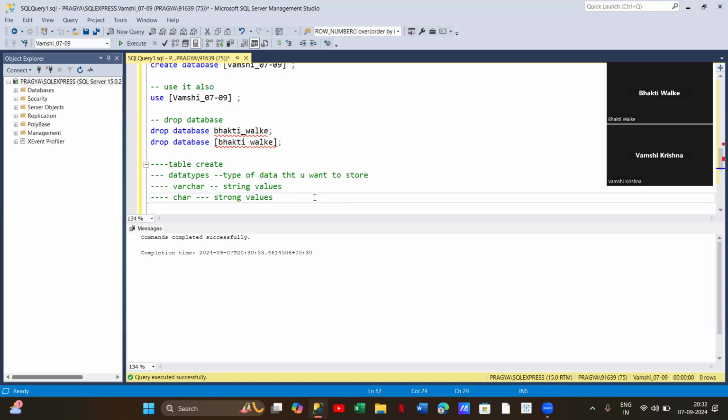The difference between Varchar and Char. So Varchar, we can use any alphabets, but you can't use the special characters. And in Char, we can use special characters, and in varchar also.